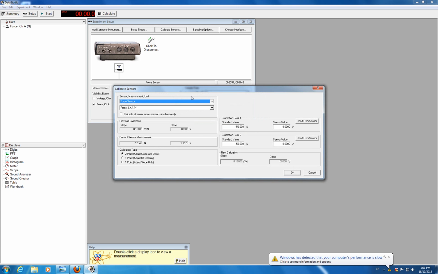You'll click on that, and what you do, and you can't see this, and I'll demonstrate this in class, but what you do is you take two known weights. Maybe you'll take a 100-gram weight, which is actually 0.98 newtons.